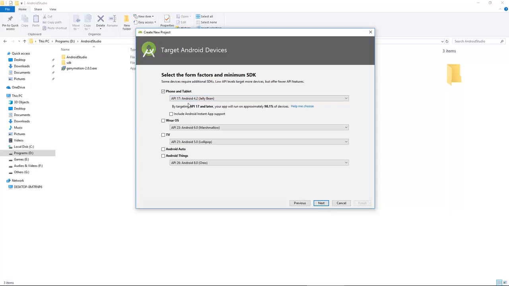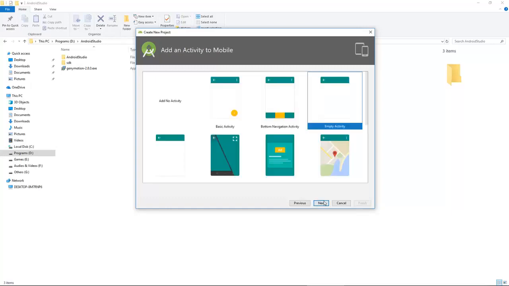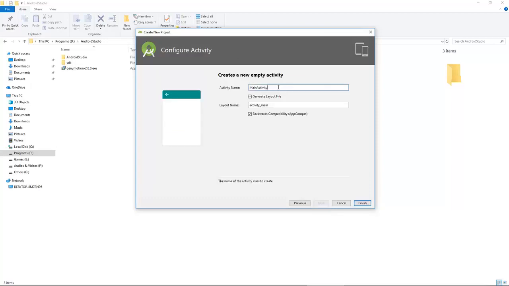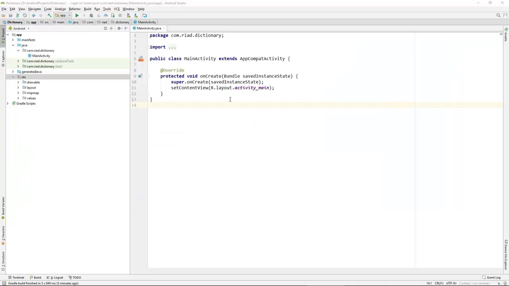As you can see, it covers 98% of the devices. Now let's click Next. We'll be working on an empty activity, so let's select empty activity and Next. Let's keep activity name main activity and finish. So this is what we have after creating an empty activity. Pretty empty as expected, but don't worry, we'll fill this up in no time.